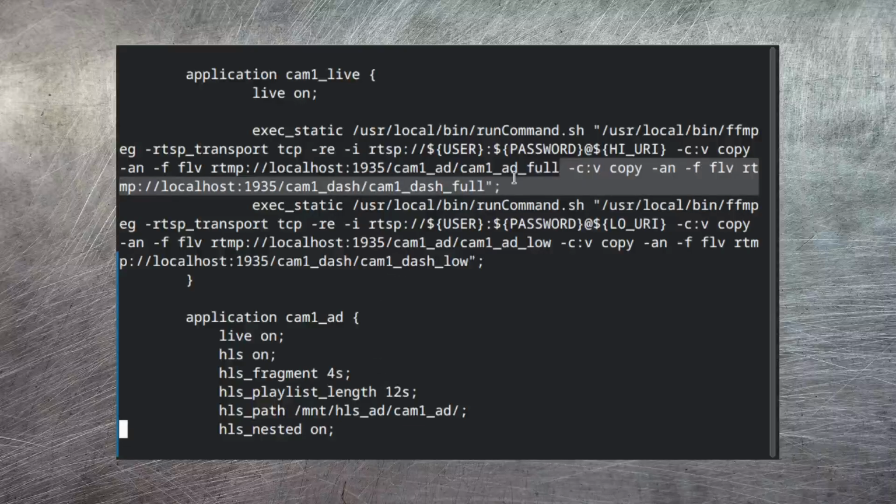So the high-res version has an _full suffix to it, and the low-res version has an _low suffix to it. And for each stream, we're publishing to two different applications as independent streams. There's one here that I've called cam1_AD, and there's another one that I've called cam1_Dash. And that will become more apparent as we go through this configuration file.